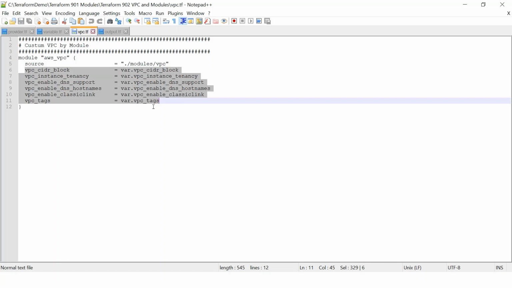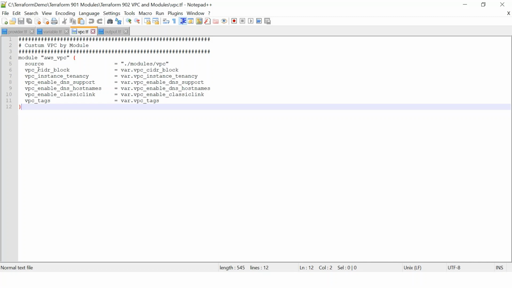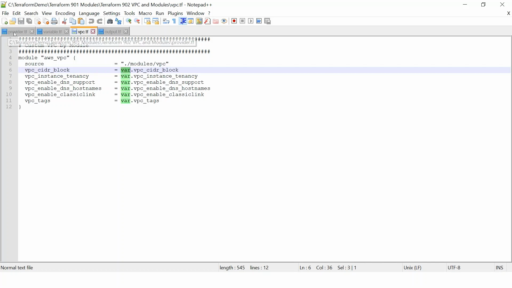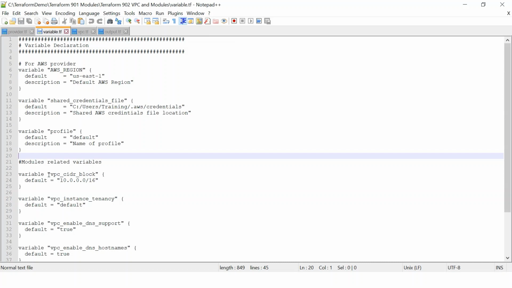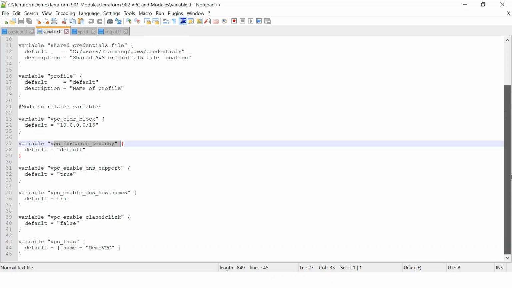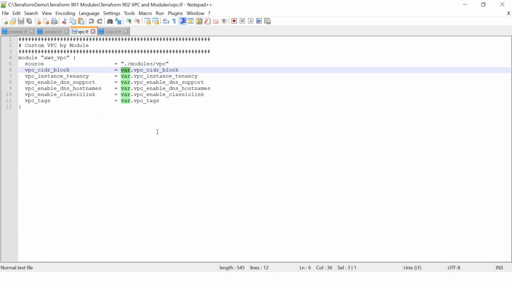One thing you have to remember: whatever we have defined in a module, the actual code is there: cidr_block, instance_tenancy, enable_dns_support, enable_dns_hostnames and so on. I just prefixed them with vpc_, and here also in the local variables we have defined them. You can see all the variables I have defined: vpc_cidr_block, vpc_instance_tenancy and so forth, and then I'm using them in reference.